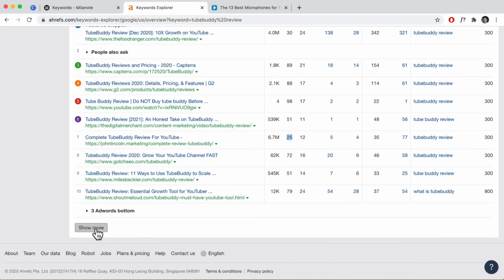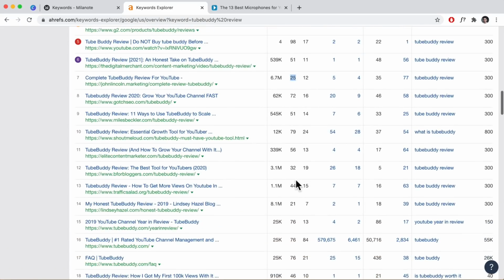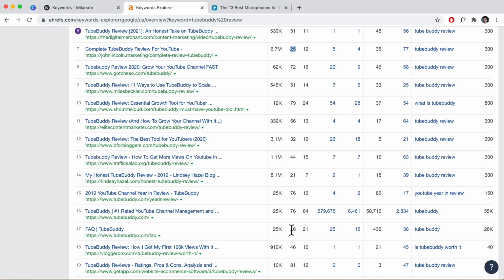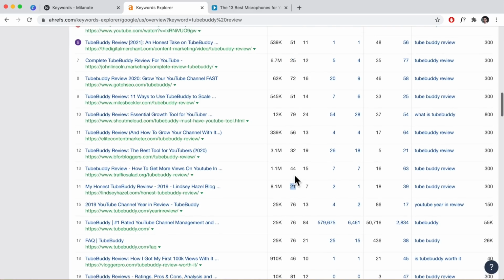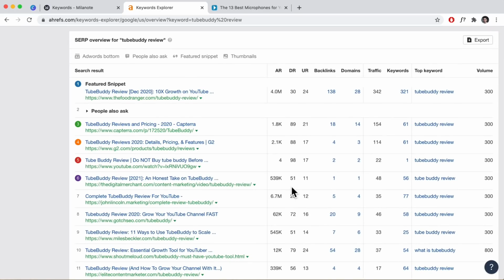We can also click on show more, scroll down further, and look at the top 20. Is there any other website which still has a low domain rating? That's going to give us a chance to rank on the search engines.